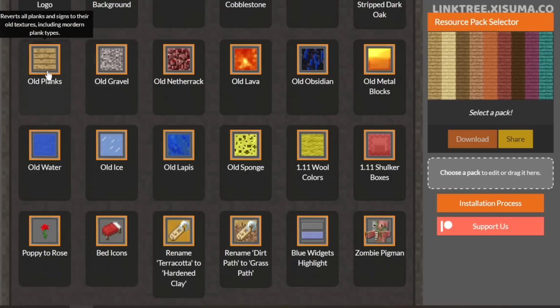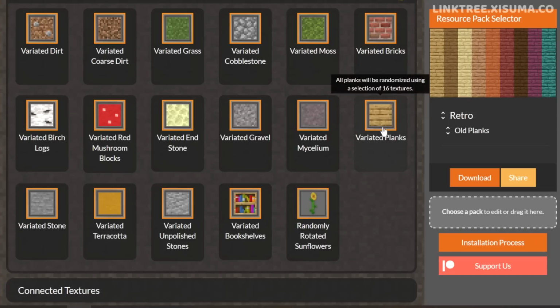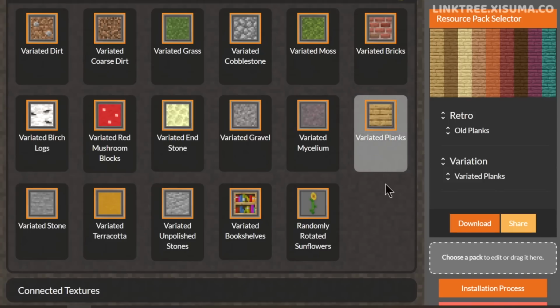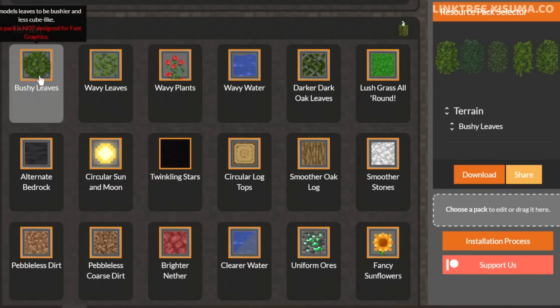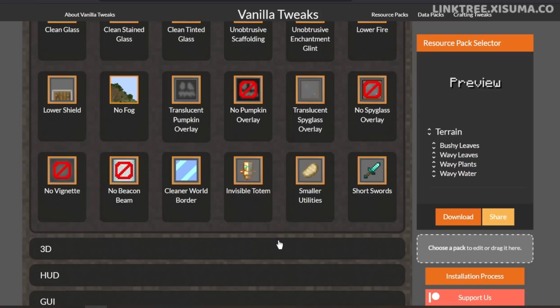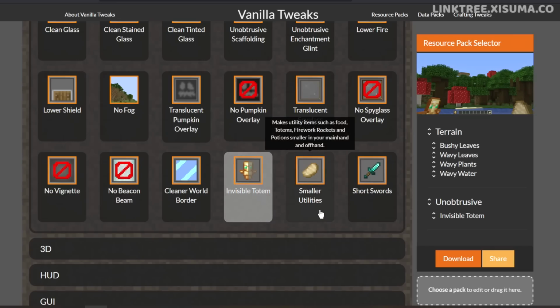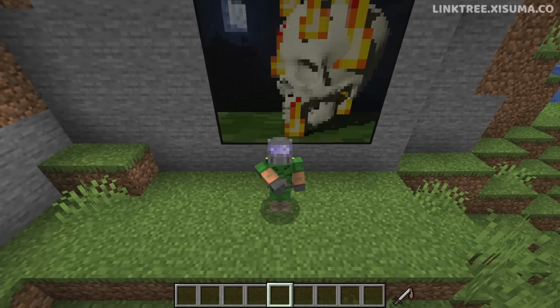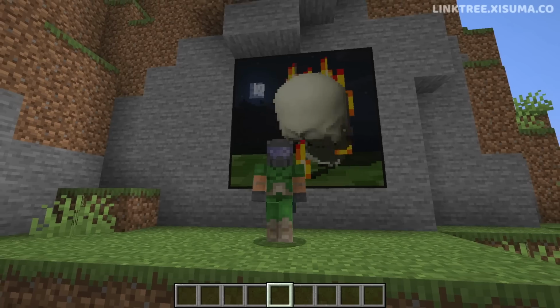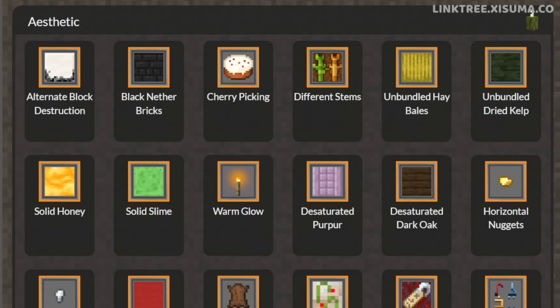For example, the old planks, which now includes the mangrove wood, is compatible with the variated planks. These no longer conflict. Another example would be bushy leaves, now compatible with wavy leaves, plants and water. And the unobtrusive pack invisible totem is now compatible with smaller utilities. And there are a few more compatibility changes too, a great reason to go back to the picker and make your resource packs again. So now let's get into some of the new stuff.